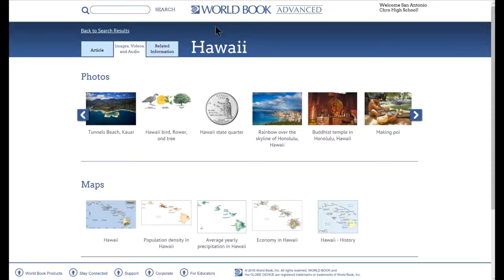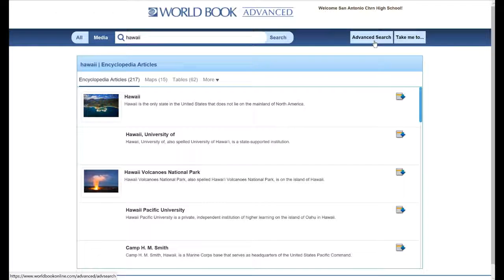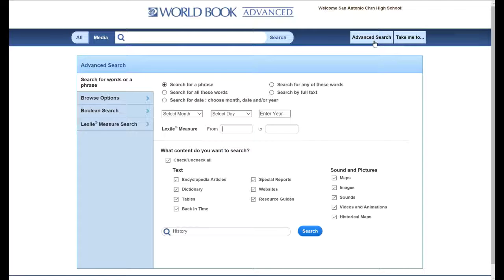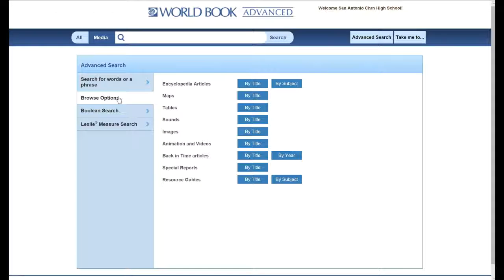Now let's try the advanced search. So go back to your search results and then select advanced search. The first tab brings up selections you can choose by timeline, or you can check specific content. You can also browse by the type of information you want.